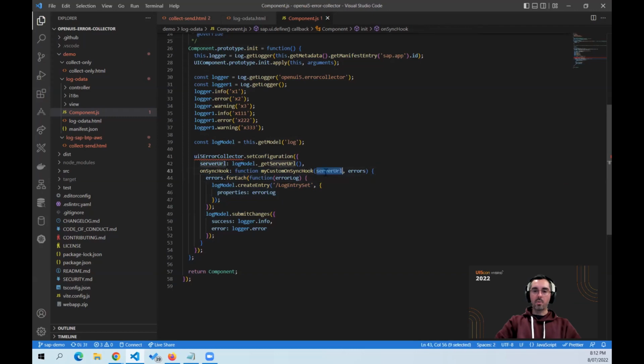You have the option to set the server URL, and you have the option to get all the errors in case you want to transform the data, filter the data before sending it to the backend, or enhance the data and add more information as you wish. So what I'm doing in this example is setting the endpoint, getting that from my old data model that I have set somewhere in my manifest.